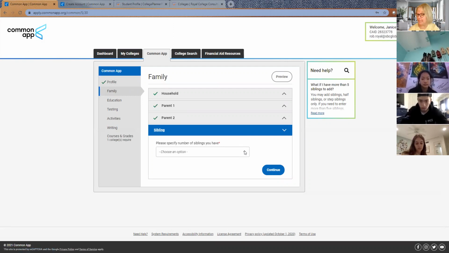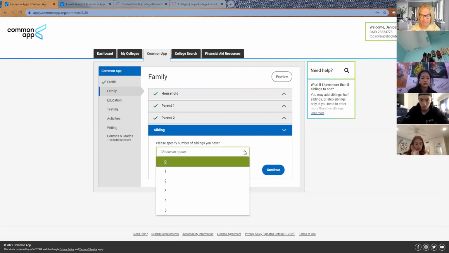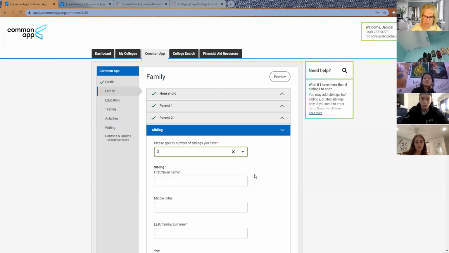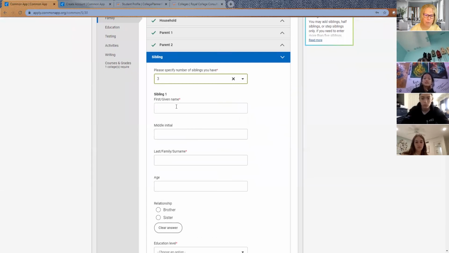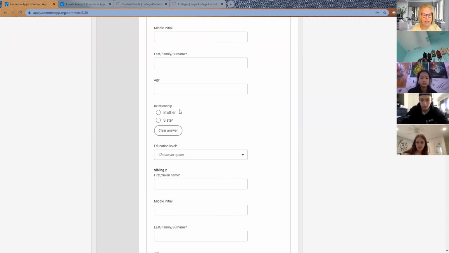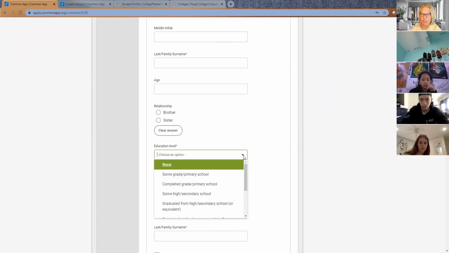Okay, siblings. Let's see. You're half and half. So for those of you that are only children, 0, continue, and either add more colleges or hang on until your friends catch up. For the 2 of you that do have siblings, this is pretty straightforward. Choose the appropriate number, and then they want the first name and the last name of your sibling. The rest of it you can leave blank until you get down to the education level.